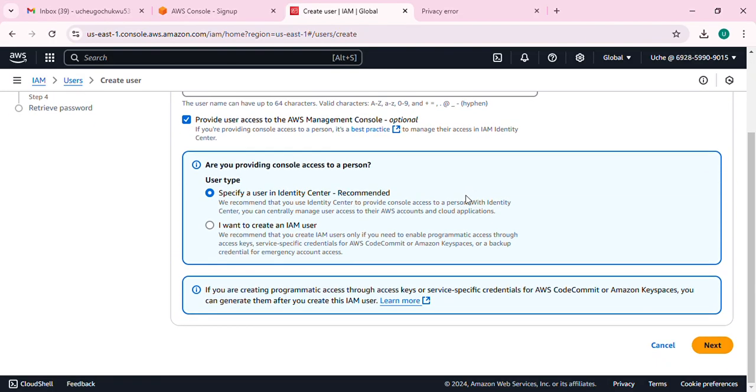Now when you select this box, AWS is going to ask you if you are providing console access to a person. Then you specify the user type. You can see here that it is recommending specify a user in Identity Center. Well, we don't want to select this, even though it's recommended. We want to create an IAM user.